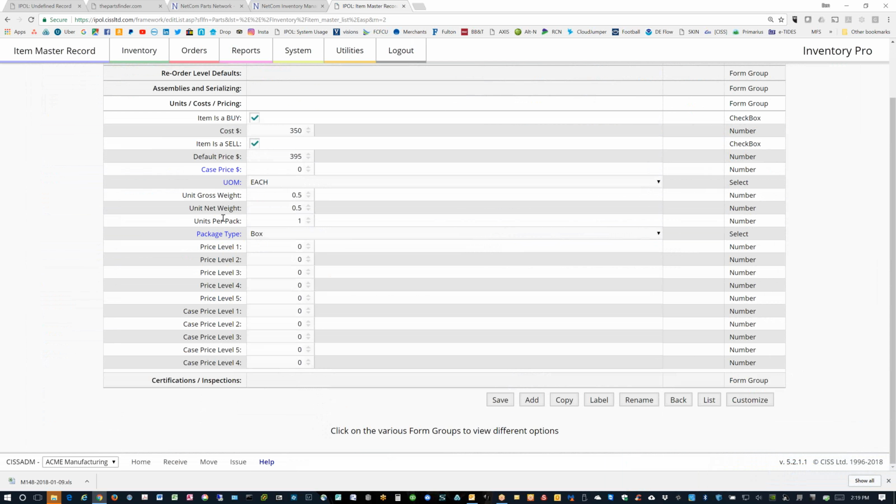So there's a whole section per part for costs and pricing. Item as a buy means that you buy it through purchase orders. An item as a sell means you ship it through shipping orders. If this is turned off, that would generally mean that you're making them.